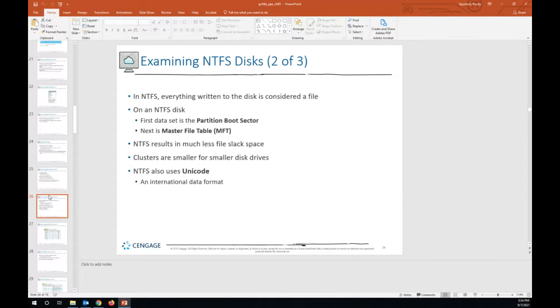The master file table, that's what the NTFS uses to store and link files. It's a database that contains information about access rights, dates and timestamps, system attributes, and other information about the file. Using NTFS results in much less file slack space. The clusters are smaller, so it makes better use of smaller disk drives.